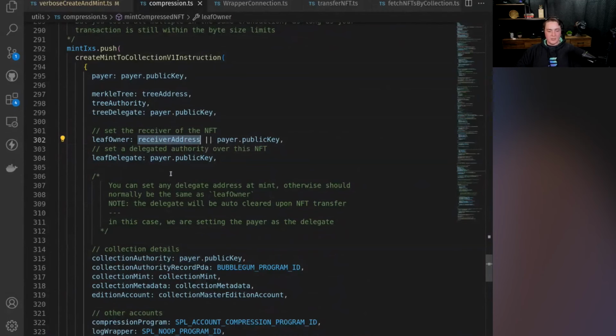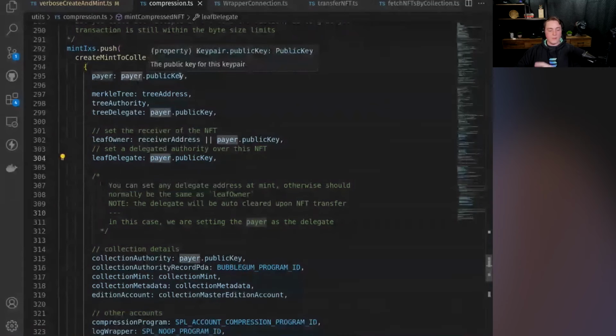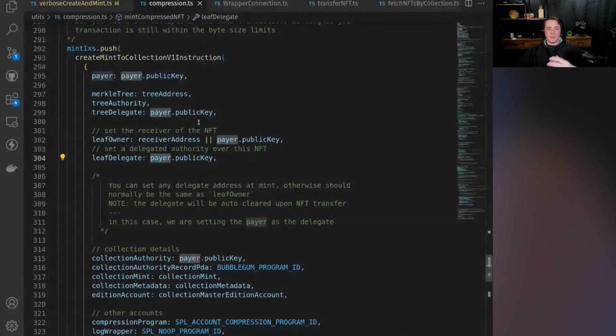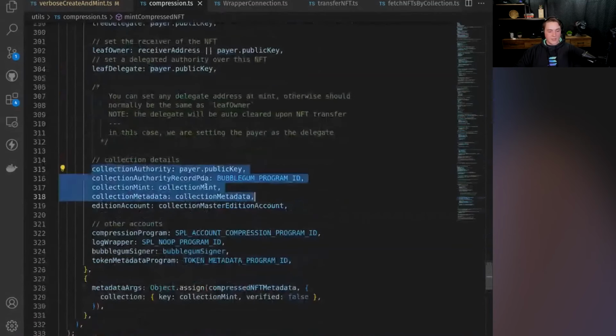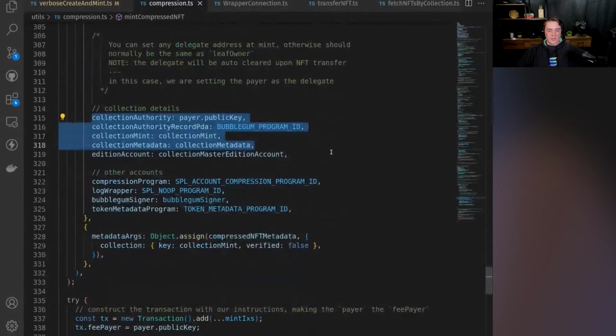And there's a little bit of a note here. We're just setting it to the payer, which is actually going to help locally within this repo. It's going to help with some of the testing, just to demonstrate some of the errors that you might see. And then we're sending in the collection information, the authority, mint, metadata, master edition, so on and so forth. Standard stuff if you've ever dealt with NFT collections on Solana.